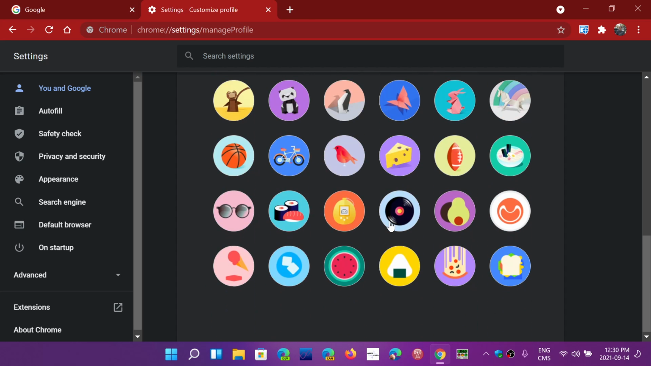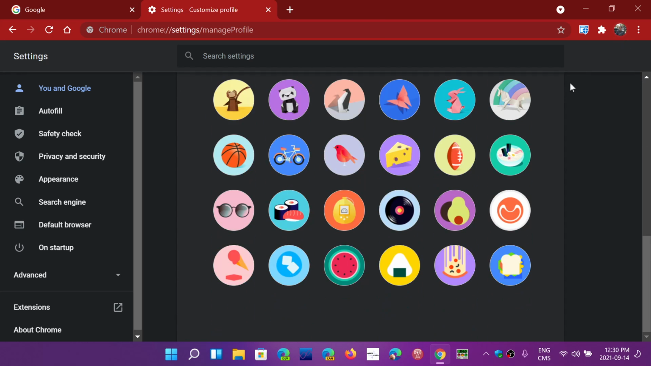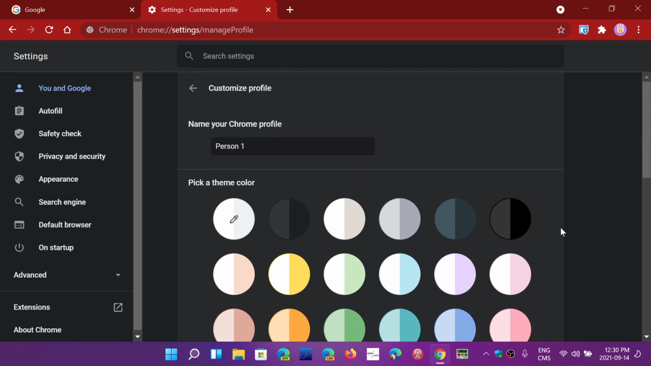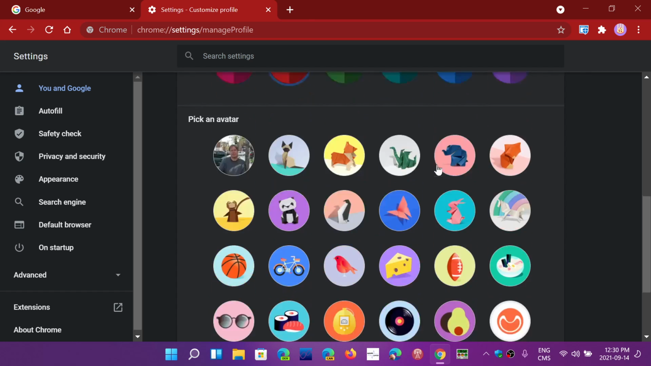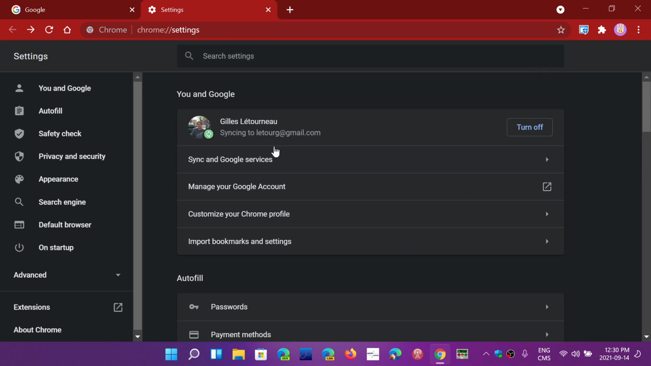You can also customize your avatar and change it into something else. Right now my avatar is the picture I have in my Google account, but let's say I want to have a pizza here. Here we go. This is now my new Google account avatar. So you can customize the colors that you have here with this setting.